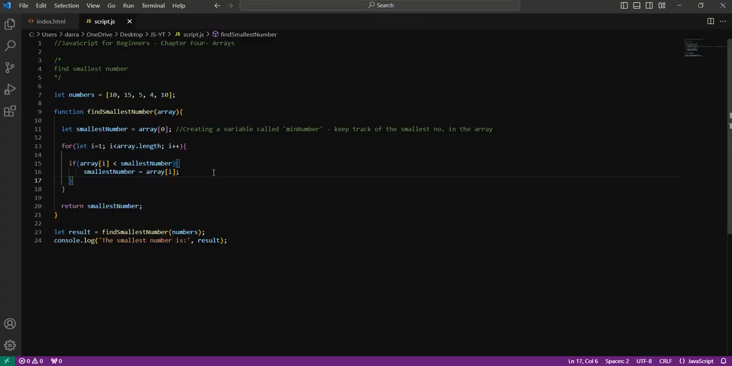Okay, so basically what's happening? You know that 4 is the smallest number in this array. So how does the code find it? Well, we have this array, and in our function, we basically assign the very first element of the array, i.e. array at index 0, to our smallest number variable. So the first time that this code runs, the smallest number will have a value of 10, okay? Then we enter our loop, but we start counting where i is equal to 1.